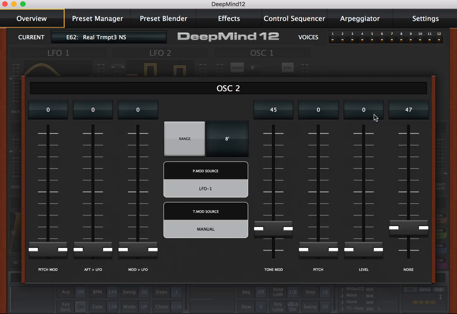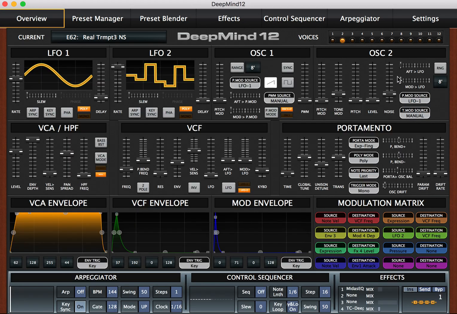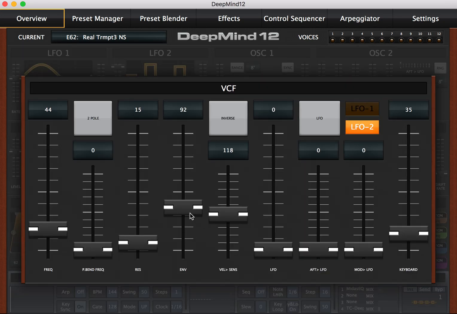The level of oscillator 2 is set to 0. We have a little bit of noise to emulate some of the sound that happens when a trumpet player blows through the mouthpiece. It creates some extra noise. The filter's pretty cut down. We've got a little bit of the envelope applying to the filter, and of course velocity sensitivity, so the harder I play, the more the filter opens up, as well as a little bit of keyboard tracking so that the higher notes have a more open filter.